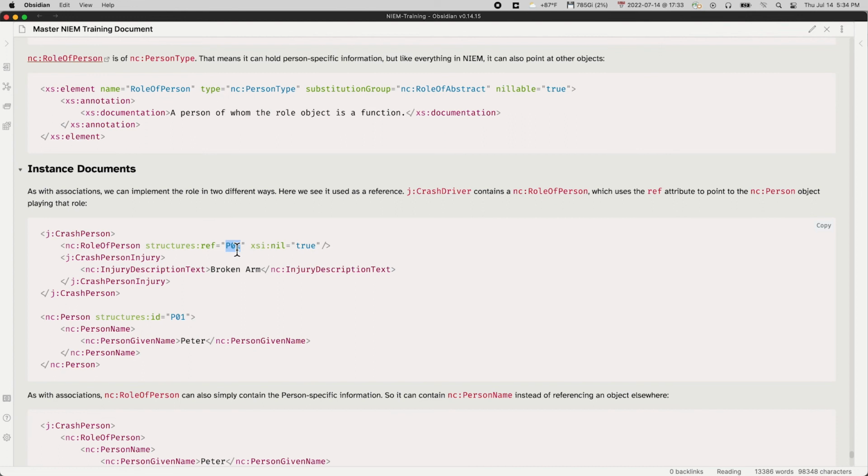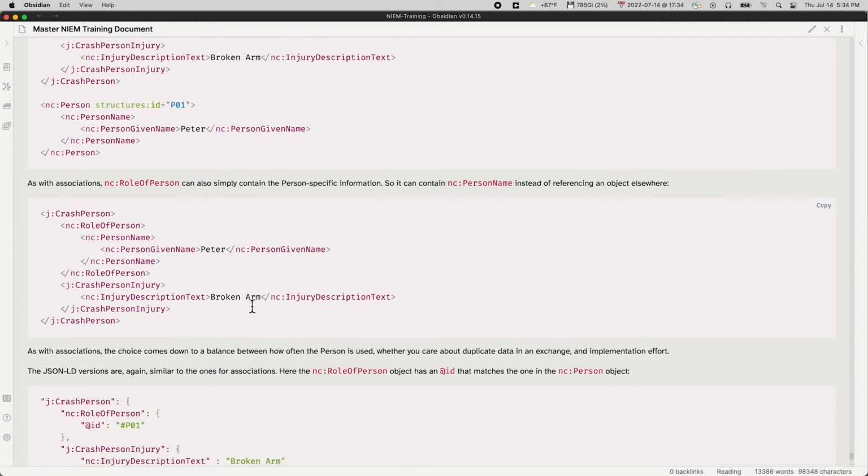So who is playing the role of crash driver? That would be this person here with the ID P01. That's Peter. Peter is playing the role of the crash driver. Again, though, if you do not want to do the referencing, that's okay. You don't have to. Crash driver, that's the role. Who is playing the role? The role of person, this time acting as a person object with the name Peter. Identical. They're equivalent things. They mean the exact same thing, only this puts the person inside the crash driver.